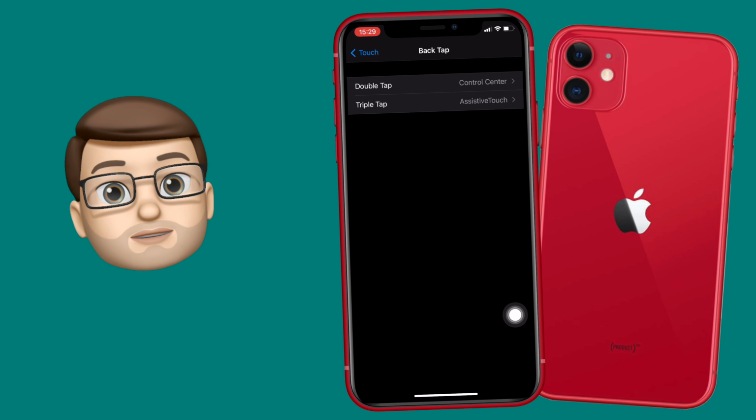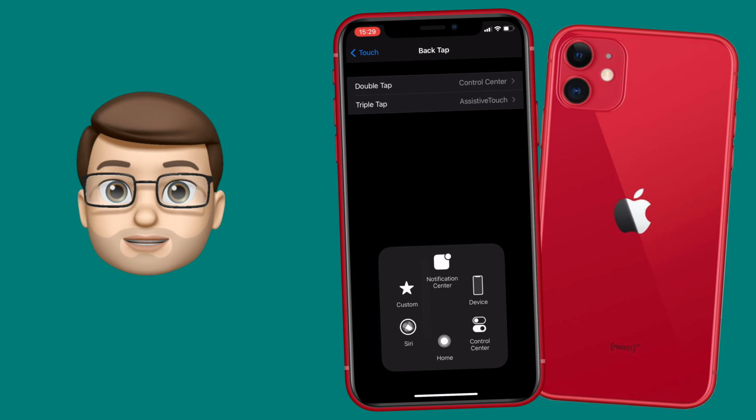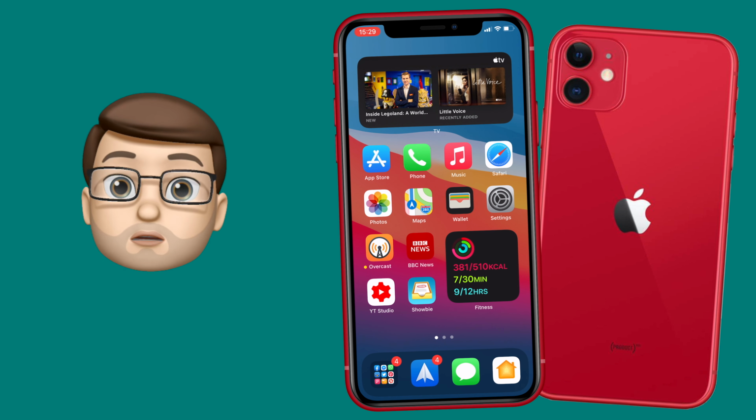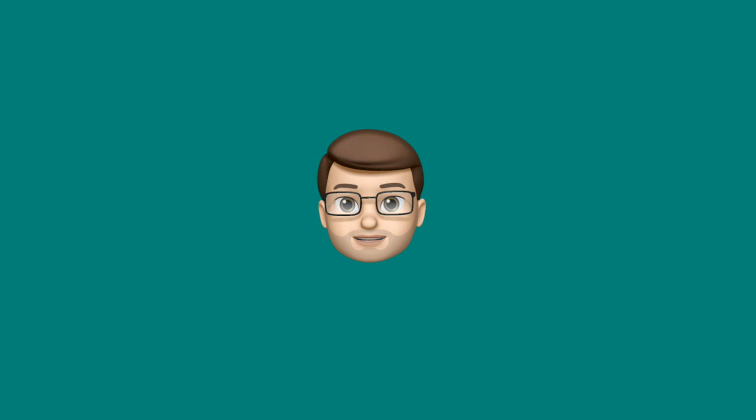Give it a try. It's really easy to tap on the back of your iPhone and have all these cool things happening, and it really does open up a way of interaction you've never been able to do before on your iOS device.